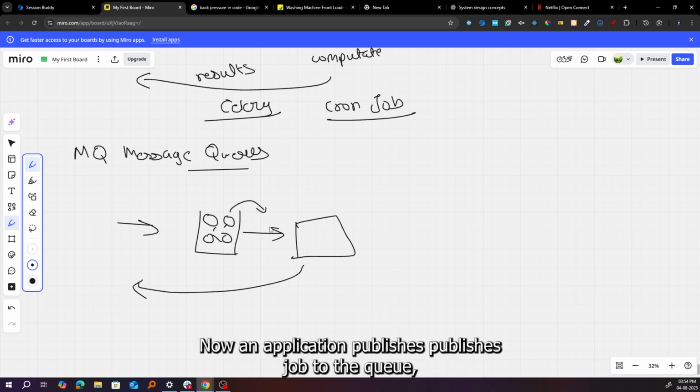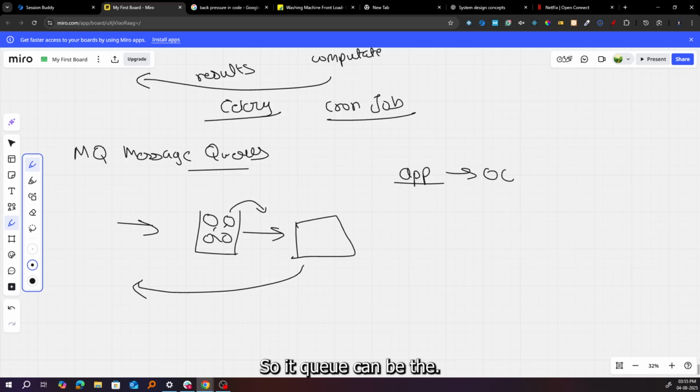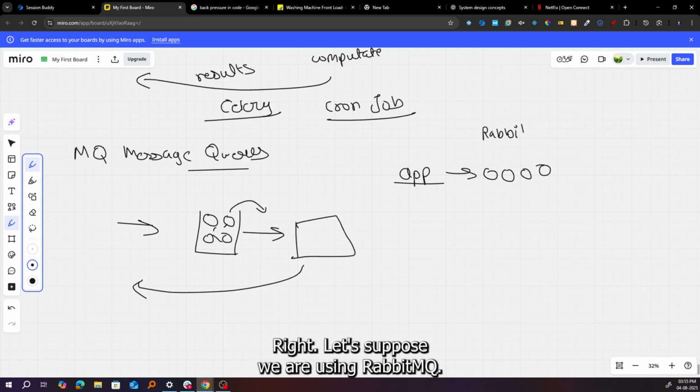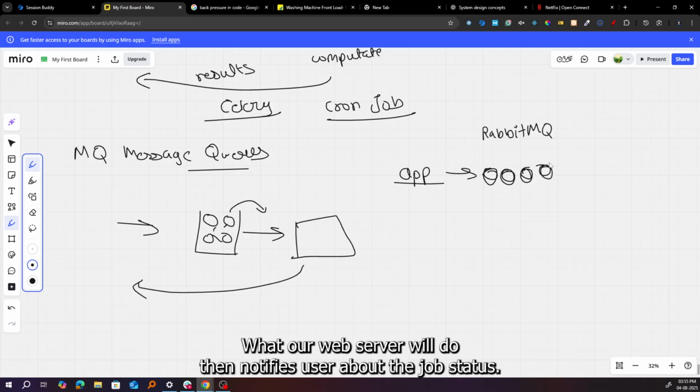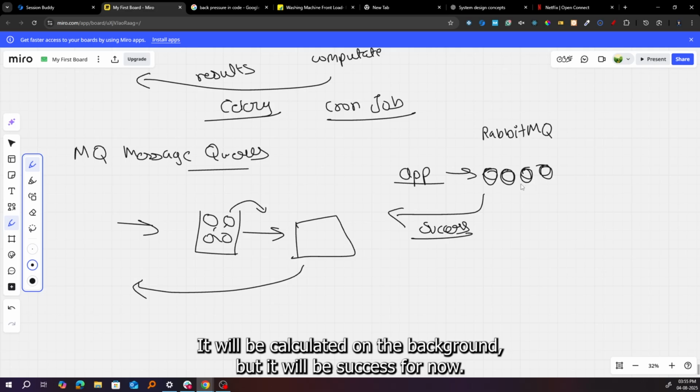Now an application publishes a job to the queue, then notifies the user of job status. This is our app. It publishes a job to the queue. Message queue examples include RabbitMQ. Let's suppose we are using RabbitMQ here. Our app publishes the jobs to the queue, and our web server then notifies the user about the job status. If it's published, it will notify that it's a success. It will be calculated in the background, but it will be a success for now.